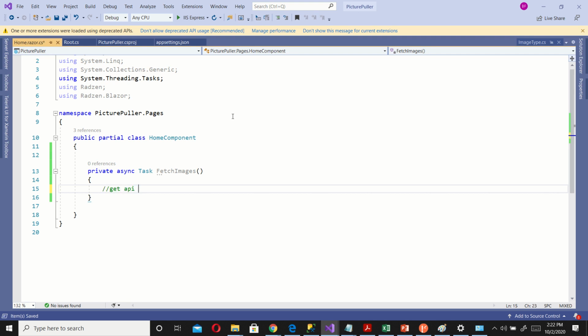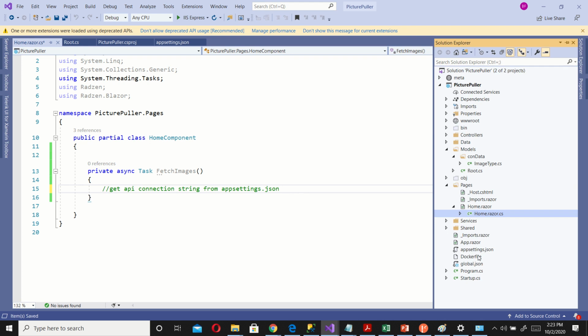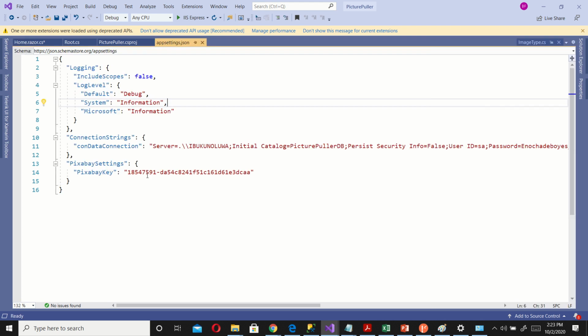First thing, get API connection string from appsettings.json. So if you go to Solution Explorer, go to appsettings.json. This is the API key.